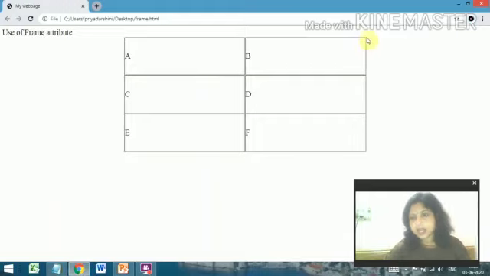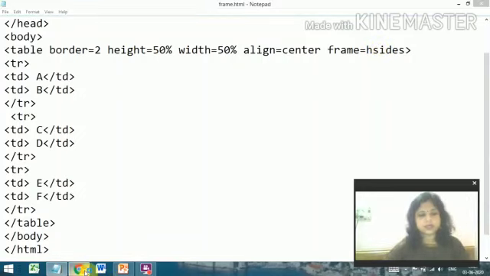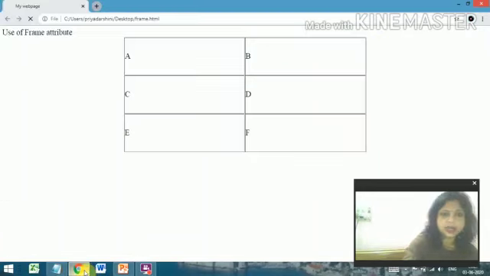See, only the right hand side table border is there and the other four sides the table border is absent. And now you go and test edge sides. Edge sides means horizontal sides. Horizontal sides means only top and bottom it will show, and left and right will be absent.